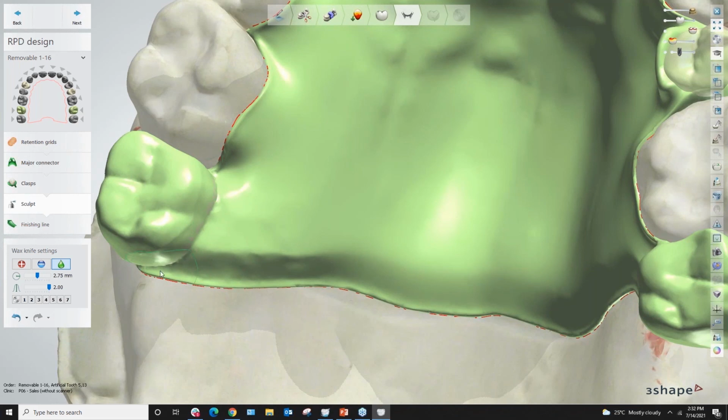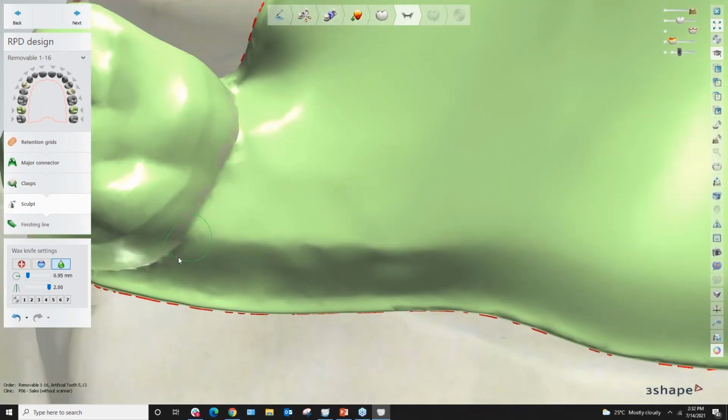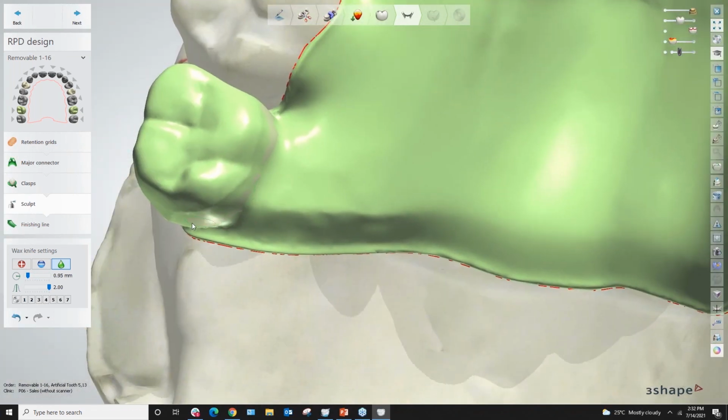So if I don't like this right angle finish, sharp edges, I can come in and just go ahead and smooth out. And if I need to add any material, you get the point. I can go ahead and add some material and then go in and smooth it out.